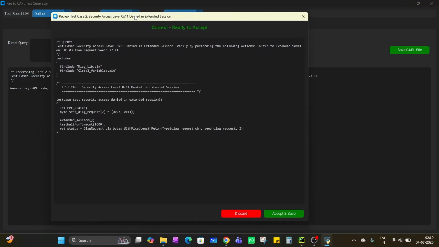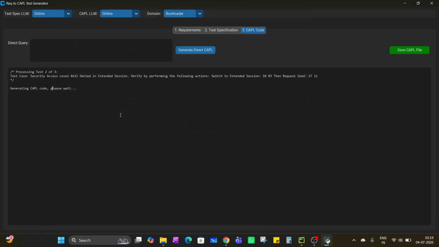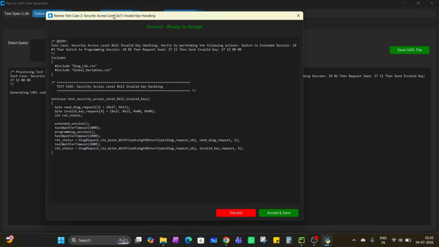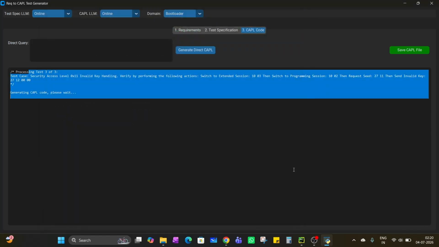Same thing. We will review the second test case. If we feel we need to modify it, we will modify it here. Otherwise, we simply accept it. And it will move to the third test case. So we will validate the third test case as well. And this seems to be fine. So we will simply accept and save.